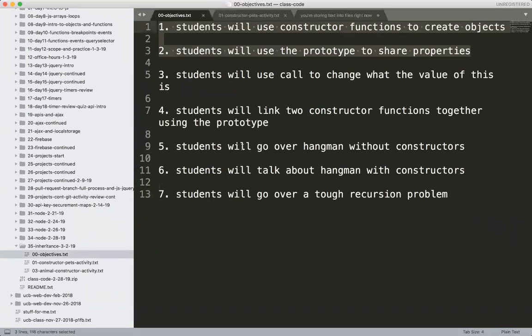Okay, going back. And number three, let's go to Sandy. Yeah, so you can change what this is. For a while, we console logged this, and it would be the window, or it would be the object, or it would be the button that we clicked on. But you can actually change what this is, right? And we'll do that. And the reason why we're going to be doing that is because we need to do that in order to link the constructor functions together.